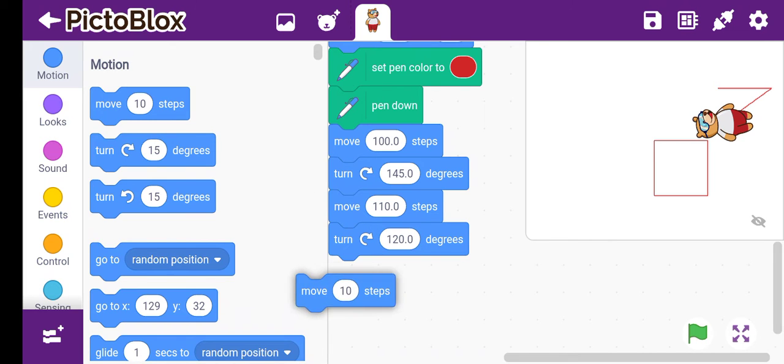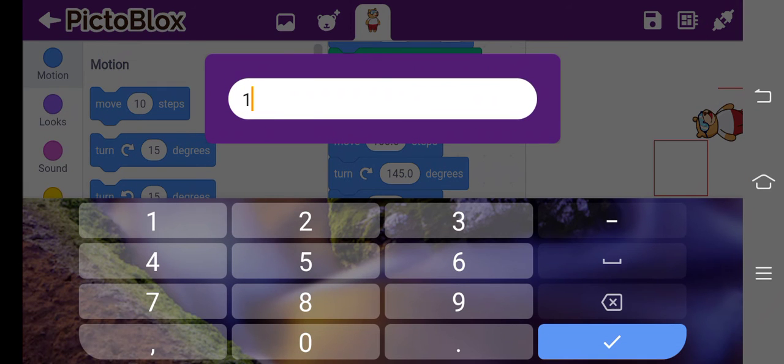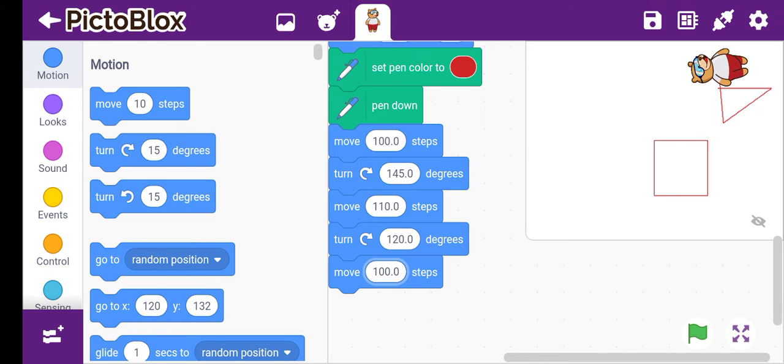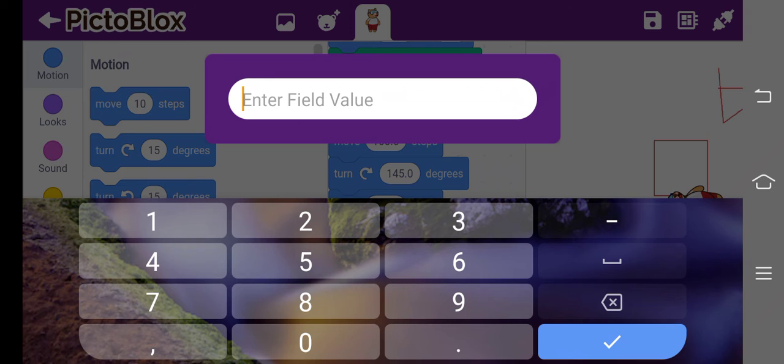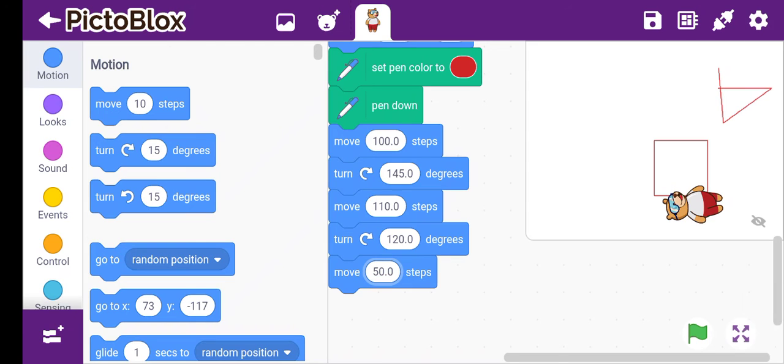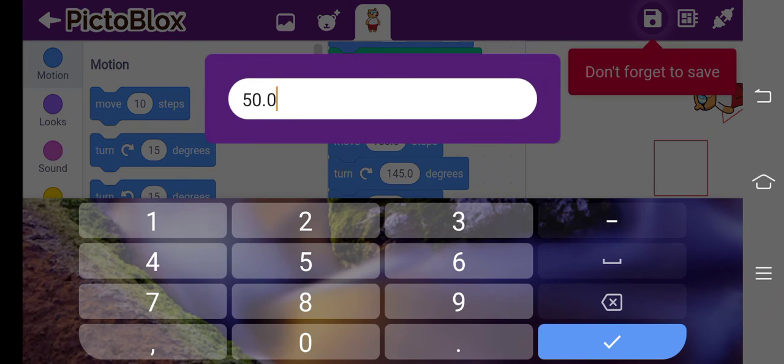Yeah, now it's correct. Now I'm making 100 steps. Now here, it's gone up a little. I'll make it 70. Yeah, 70, I think so. It's correct.